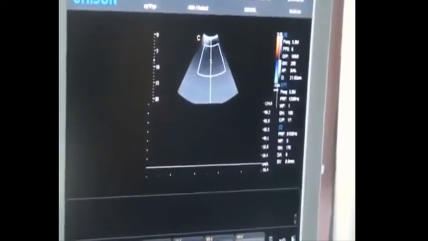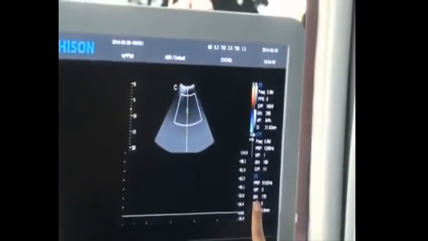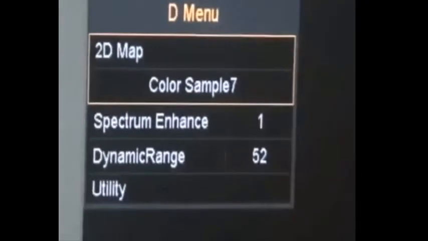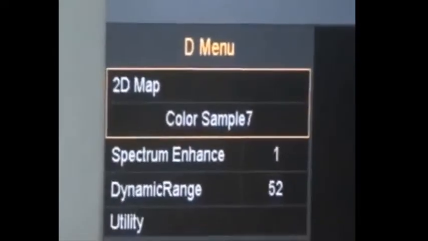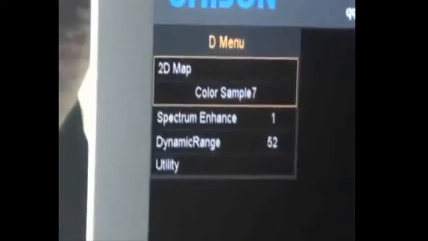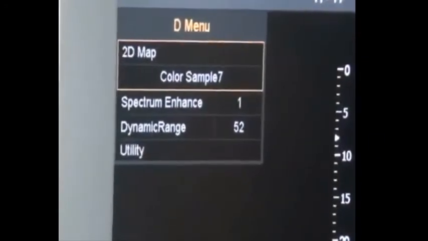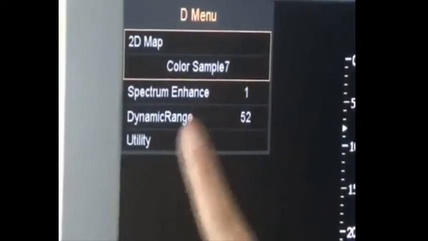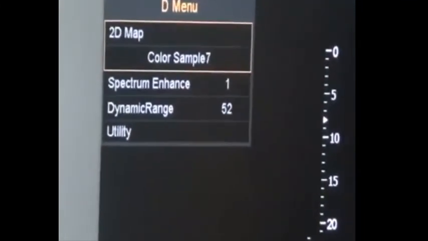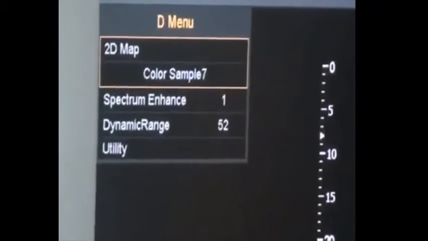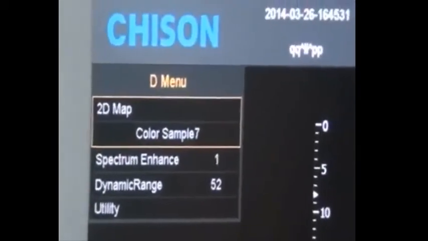And in D mode, the color gain and the other two parameters are in the D menu. We can press the menu. The D menu will show on the left of the screen. The color Doppler gain, the spectral enhancement, and dynamic range, they are similar parameters. They all control the background of the spectrum.